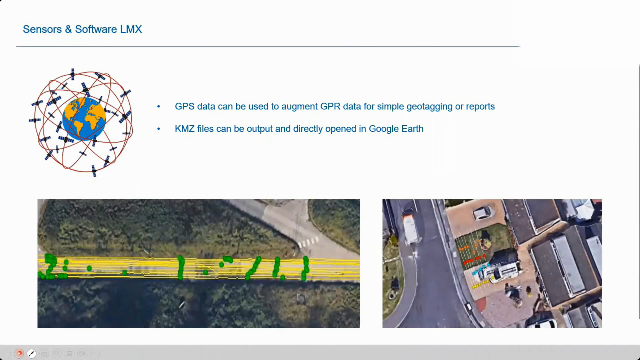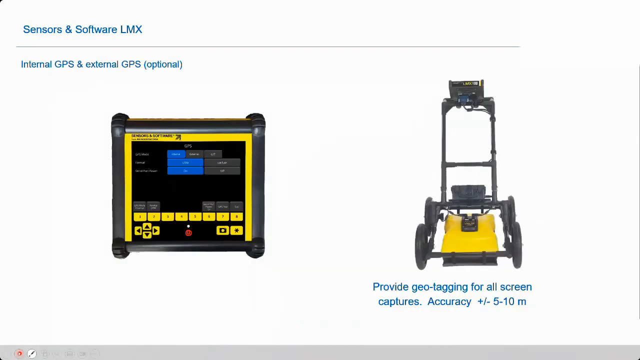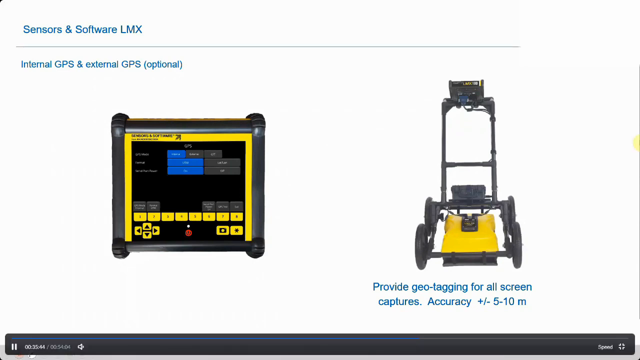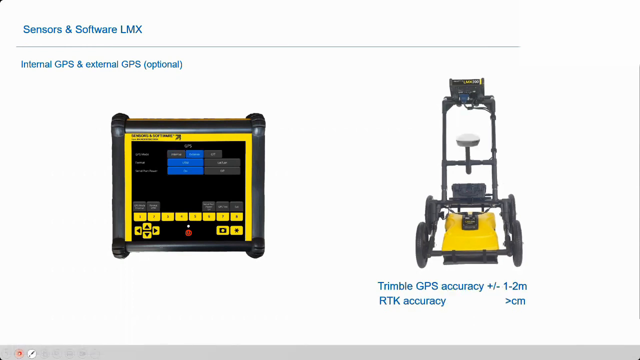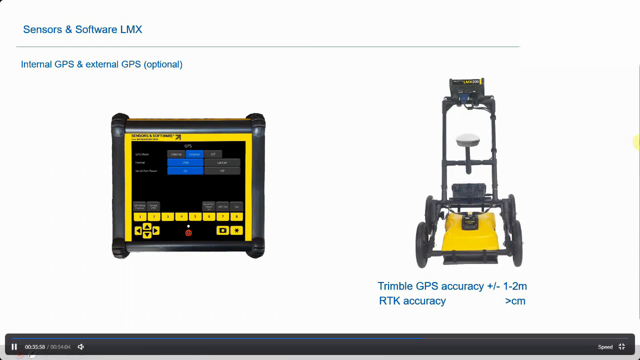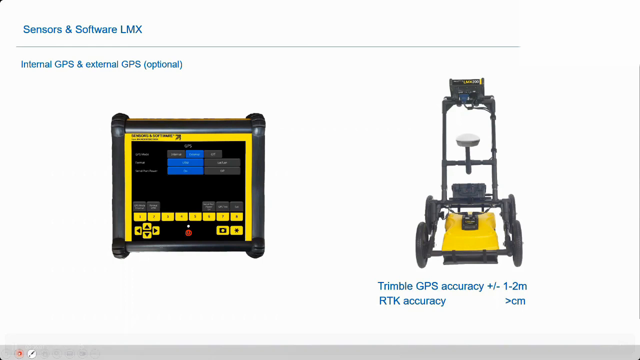Now, using GPS data, we can augment the GPR data for geotagging. You can see on the right-hand side picture where there were utilities running through people's gardens, and we've mapped them out. That was using GPS. So internal or external? Internal, it just provides geotagging, accuracy plus or minus 5 meters or so, pretty much the same as your mobile phone. External, with the Trimble GPS that we supply with the system, is 1 to 2 meters within the survey itself. It's a whole survey shift, it's not between points, or you can use an RTK antenna to give you sub-centimeter accuracy.